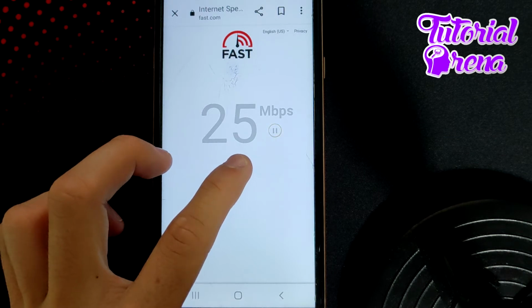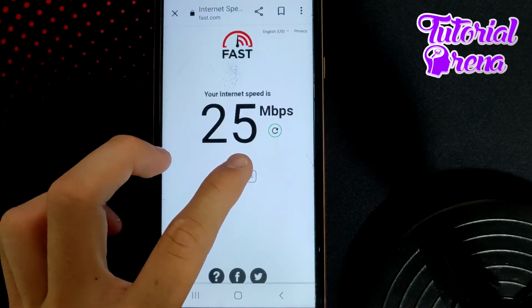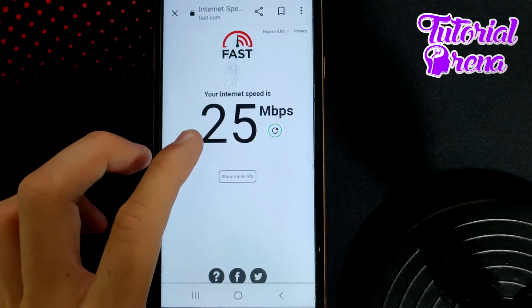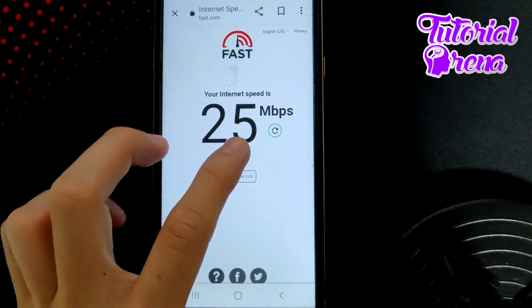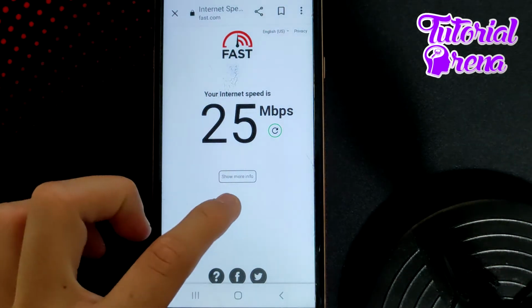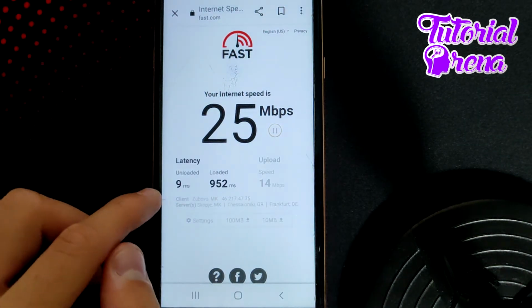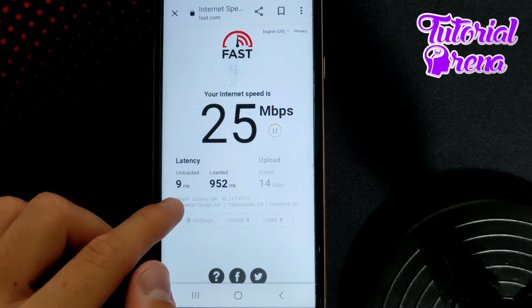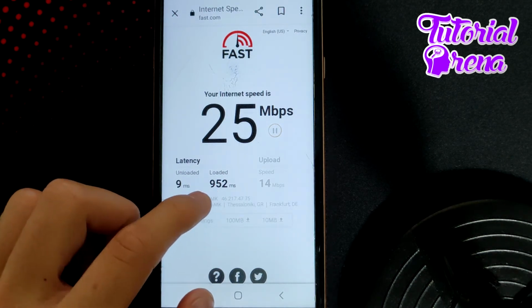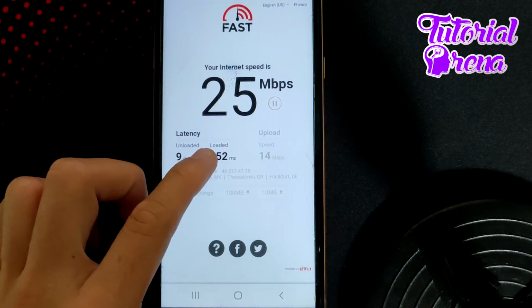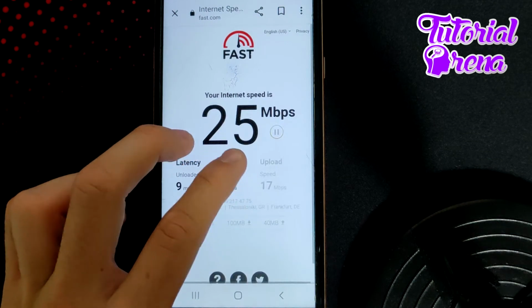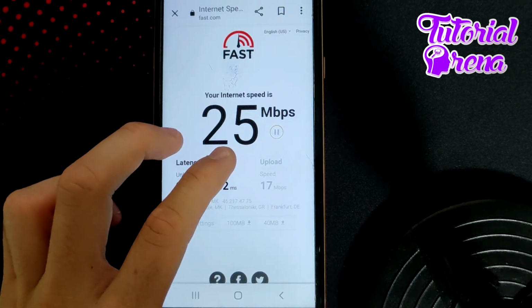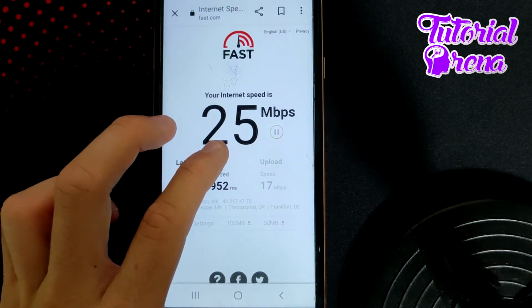If the numbers are like this one, it has a good link connection. As you can see, your internet speed is 25 Mbps, but that is info which could be shown in more detail. As you can see, you have 9 uploaded, and you can get more results, but I have a good internet. If you have lower than 25, that means that you have a bad internet connection, but if you have over 25, it is in a good position.